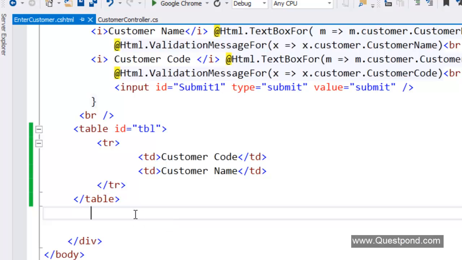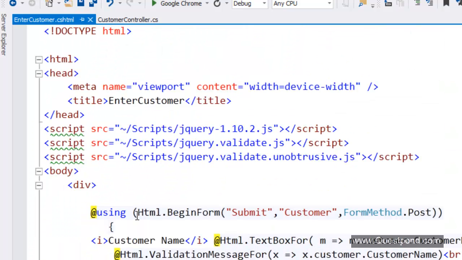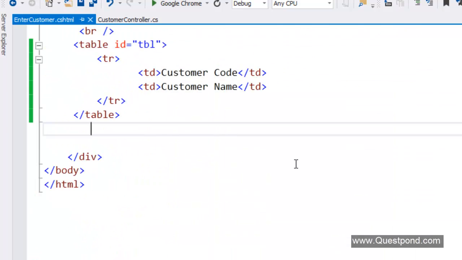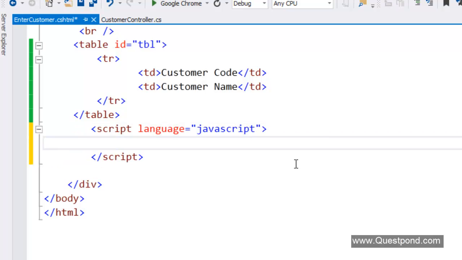Now again, the first thing, because we're going to use jQuery, just ensure that we have the jQuery library here. So you can see that we have imported jQuery 1.10, and that is very nice. Good. So let us start writing code here. I'm going to say script language is equal to JavaScript, and here I'll start writing the jQuery code. So remember, all the jQuery syntaxes start with a $ sign.